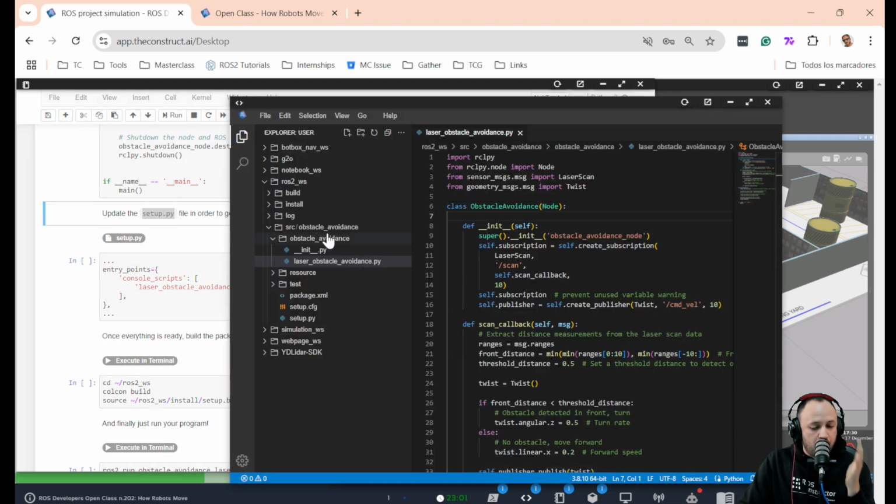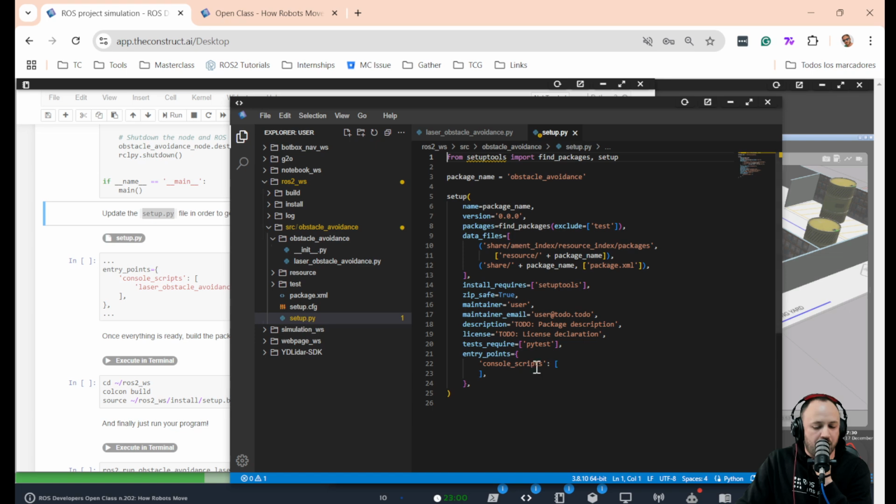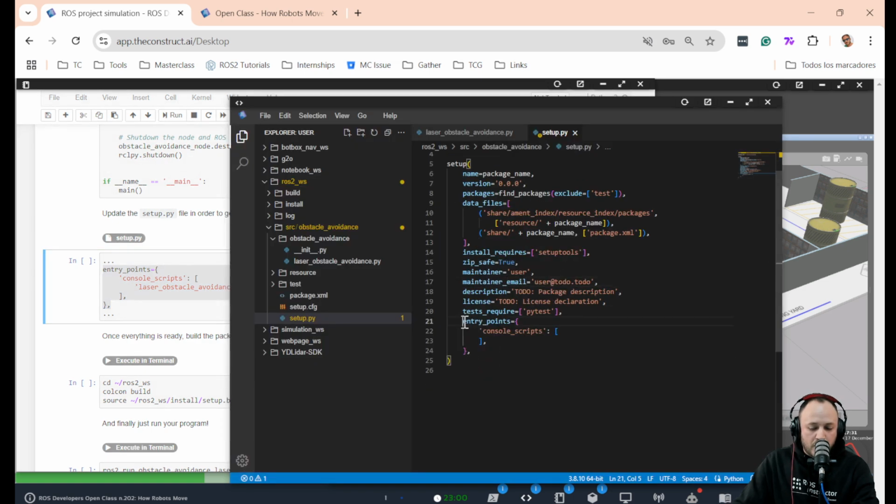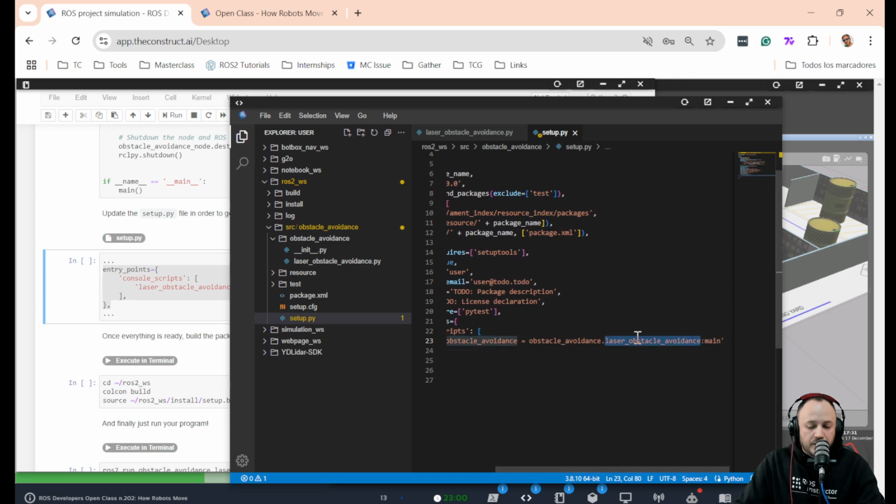In ROS2 Python packages, which is this case, this obstacle avoidance is a Python-based package, we have to edit the setup.py file in order to generate executables from our programs. This is basically what we are doing here in the entry points. So you can directly copy this section here, the entry points, and replace the one that you have here. There you go. Then here we are generating this executable file from the laser obstacle avoidance Python script. The entry point in this case is the main function.